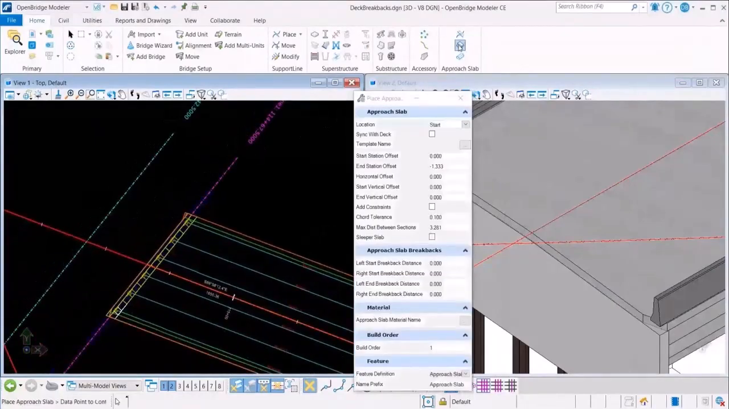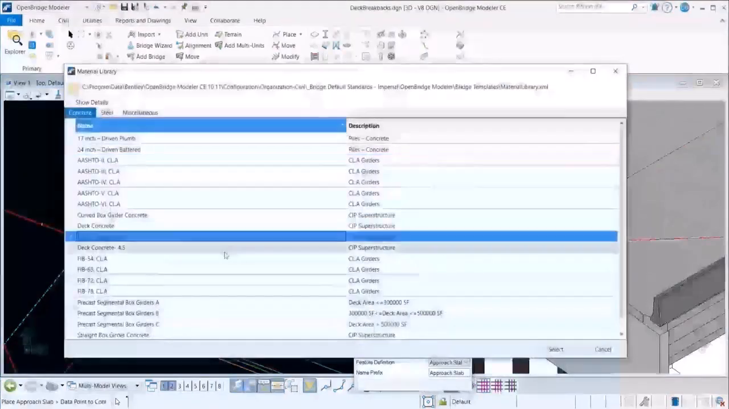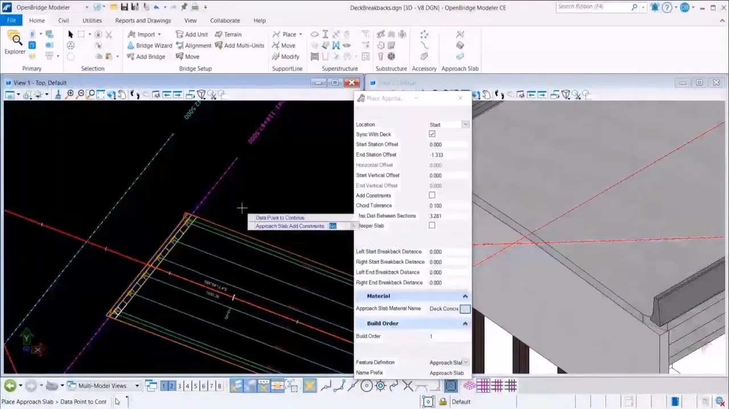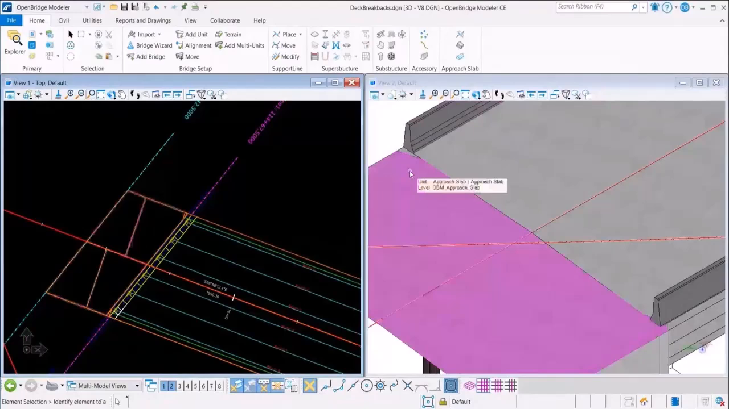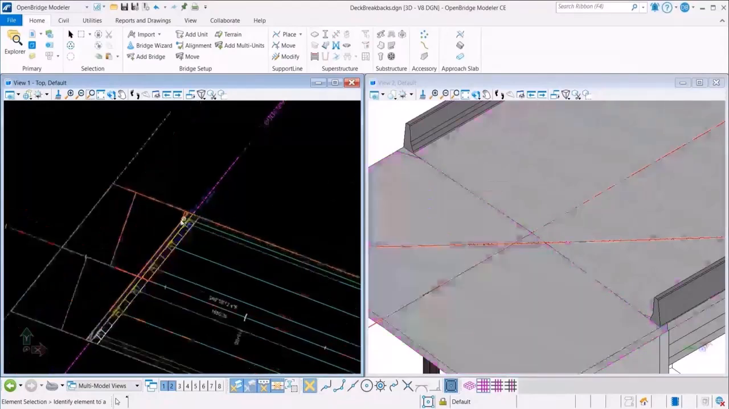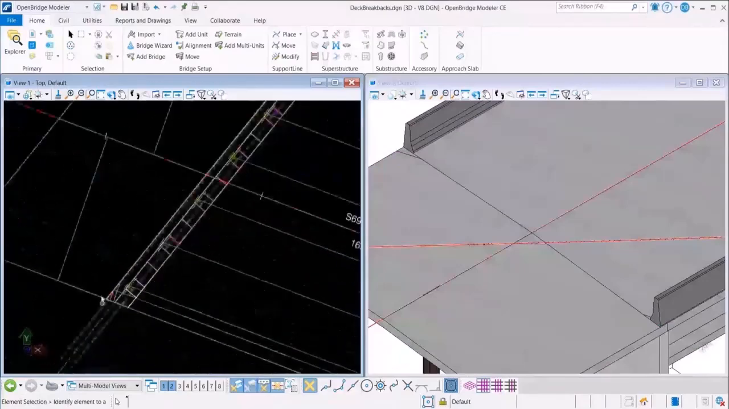It's not a deck anymore. We used to have a workaround and say, oh, let's create another deck. Now we have an approach slab element, which is in feature symbology and feature definition. And then you can also apply a breakback to the deck itself. Right? And that's it. So you have to consider that if you use 2 feet on one, the approach slab must have the same.